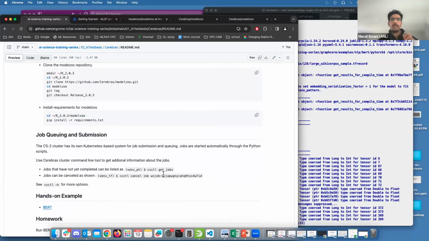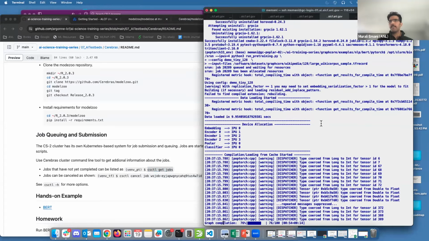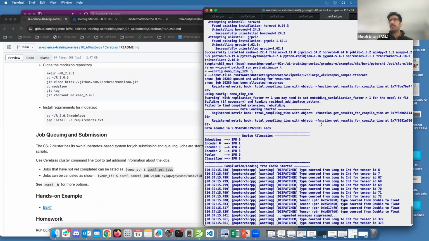Similar to using squeue with the Slurm scheduler to get the status of the jobs, on the Cerebras system we use a command called csctl. For example, csctl get jobs will show what are the current jobs that are either running or pending to be scheduled. Yeah, so here we see for the Graphcore, the BERT code is running.